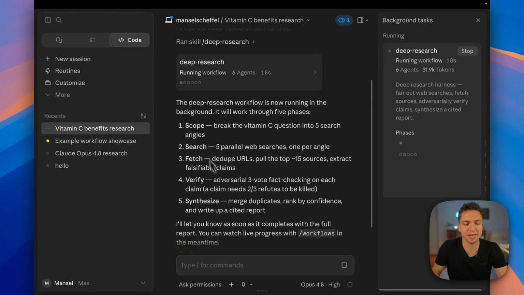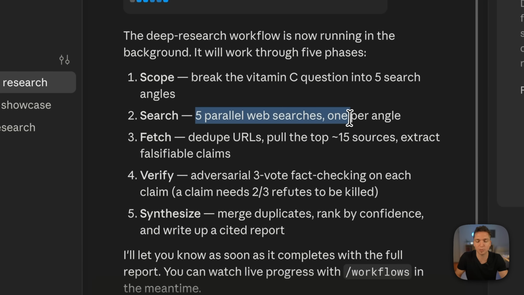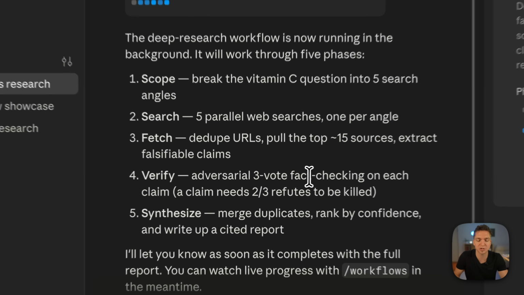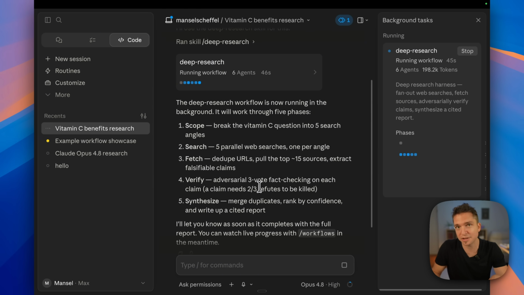But you can see over here that we have our deep research running as a background task, and it runs through 5 stages. So the first one is the scope. It breaks down the vitamin C question into 5 angles that it needs to search. We have 5 parallel web searches, 1 per angle. Then it fetches, so it dedupes any URLs, it pulls the top 15 sources and extracts any falsifiable claims. It then verifies it. And this is the important part. This uses a ton of agents because it's adversarial 3-vote fact-checking on each claim. It needs to get 2 out of 3 refutes killed before it's going to synthesize any information, which is the last part over here. So you can see how this cost can rack up.